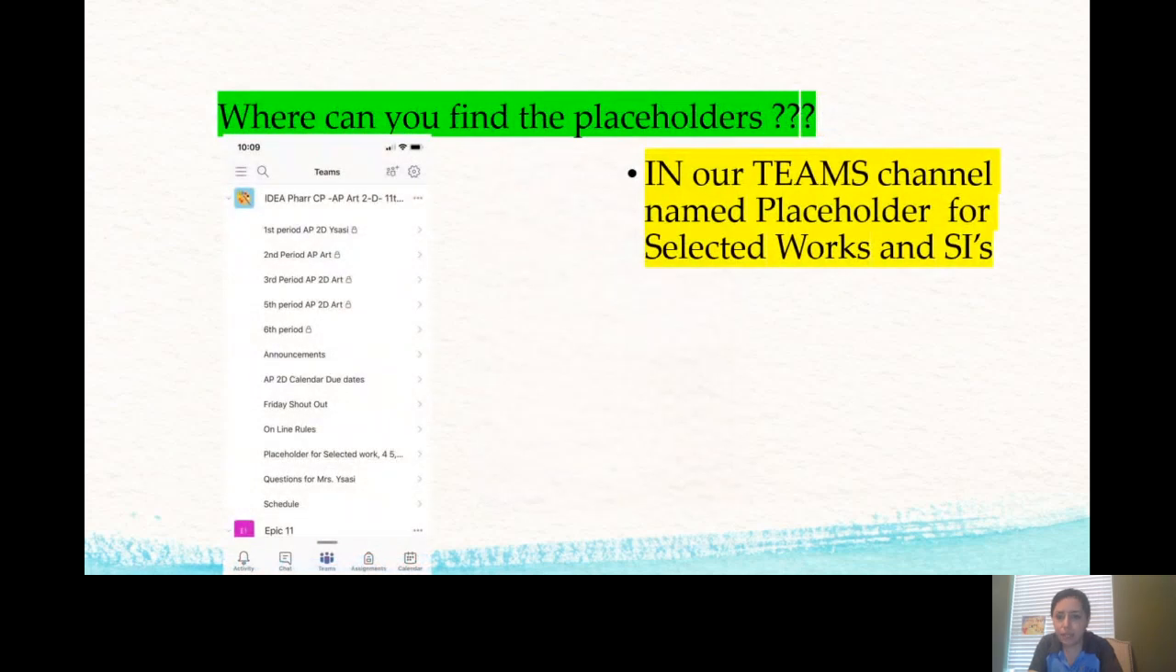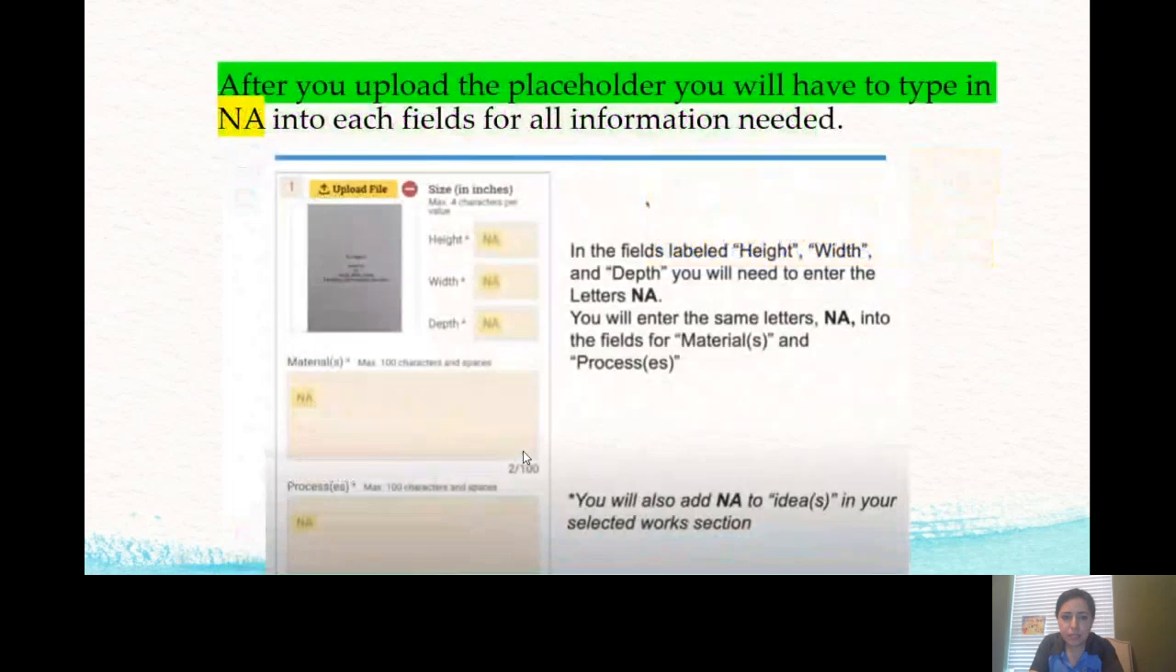Where can you find the placeholders? In our Teams channel, named placeholder for selected work and SIs. And guys, once again, it is right here. You can save those in your Snapseed app. After you upload the placeholders, you will have to type in NA, okay? NA into each field for all information needed.